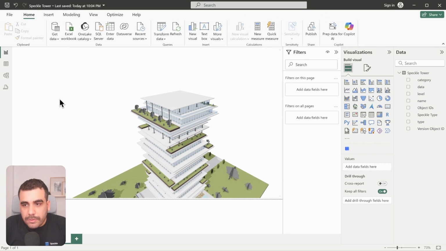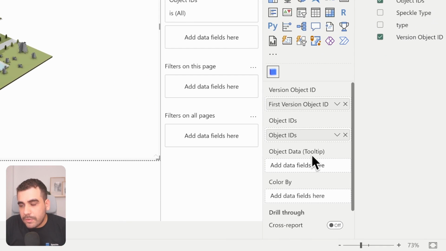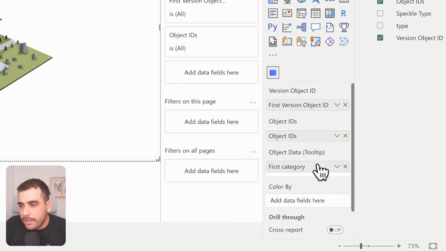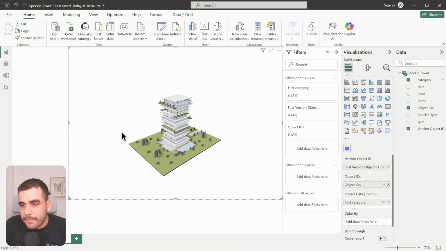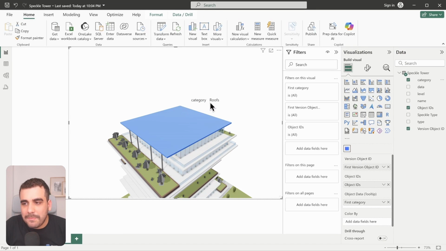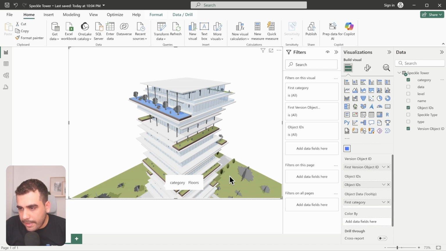So how do we add tooltip data to our 3D visual? It's actually pretty simple. Drag and drop any column into the tooltip field, and it will show up when you select the object. So let's start with the category field. I'm just going to drag and drop it into the tooltip input. So now once we select an object, we would see its category. This one is roofs, this one is planting, this one is floors, and this one is topo solid.